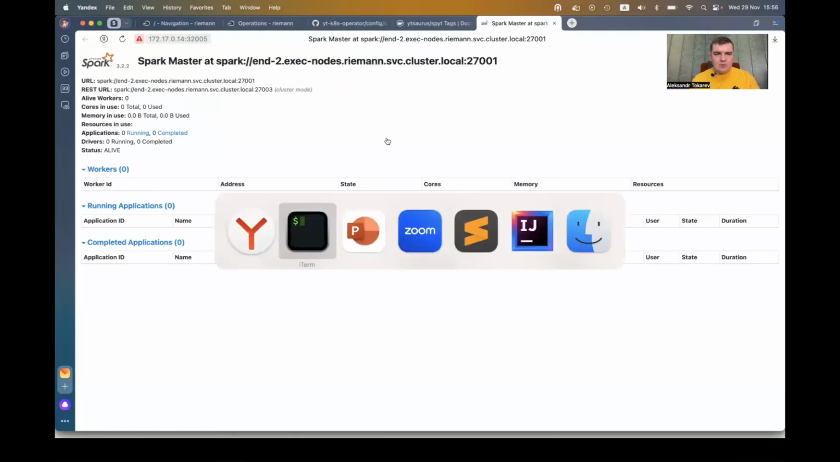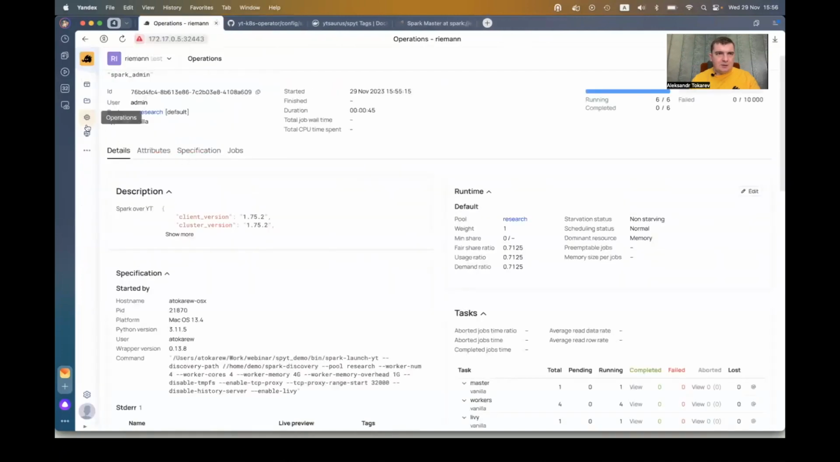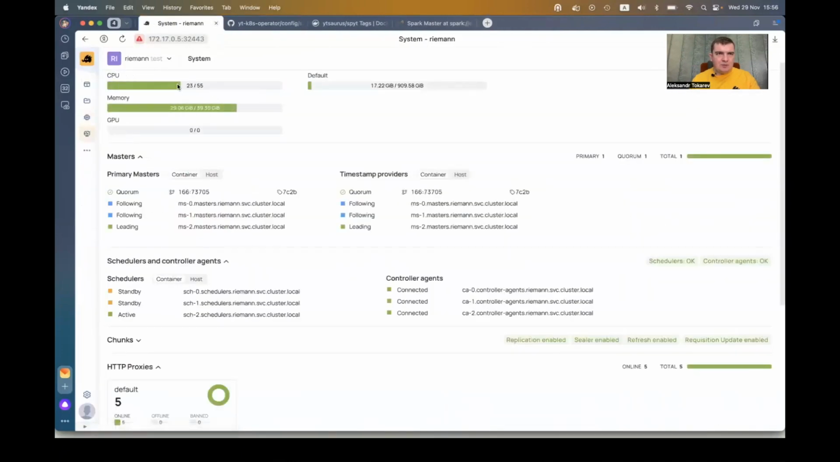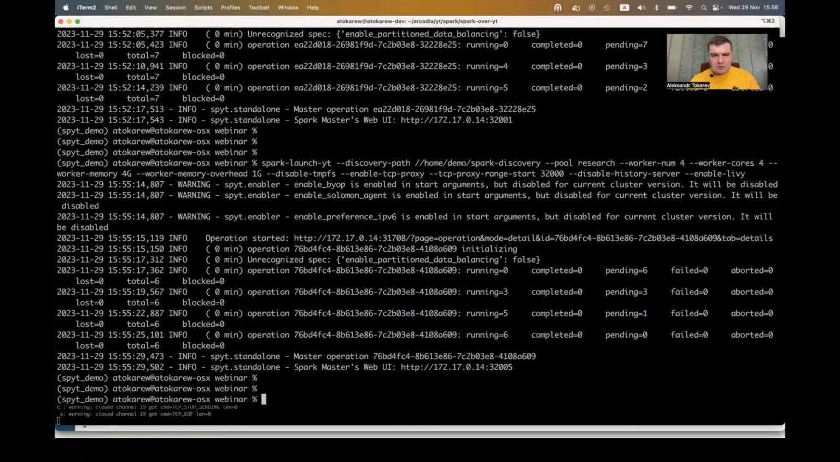Finally, we can see that now we have... Right, we used 23 cores, and the RAM consumption also increased. Okay, now let me show you the command that allows you to view the cluster info. It is Spark Discovery.